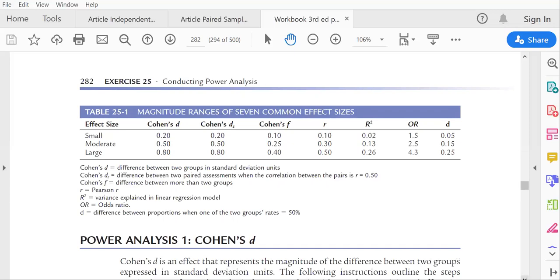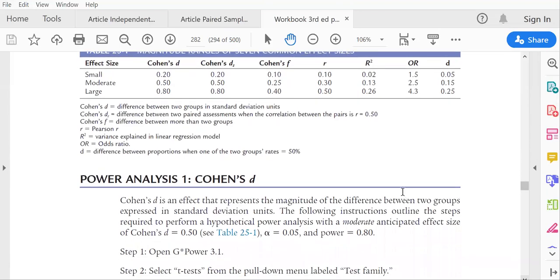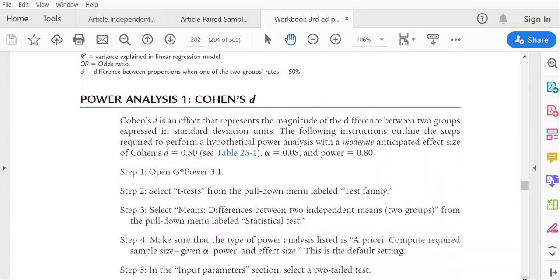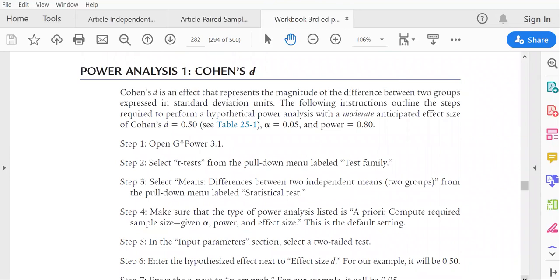So one of the most common effect sizes is called the Cohen's D. D is italicized to delineate it from just a lowercase d, which is just the difference between 2 rates. So in this first power analysis, the G-Power software is used to determine the required sample size based on a moderate anticipated effect size, the Cohen's D, which we'll use 0.5 based on the table, with an alpha of 0.05 and a power of 0.8.